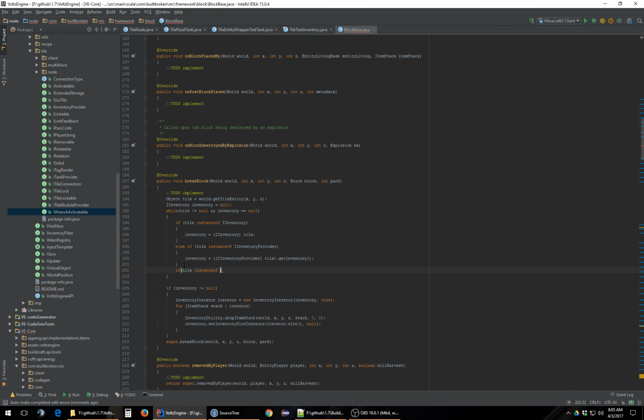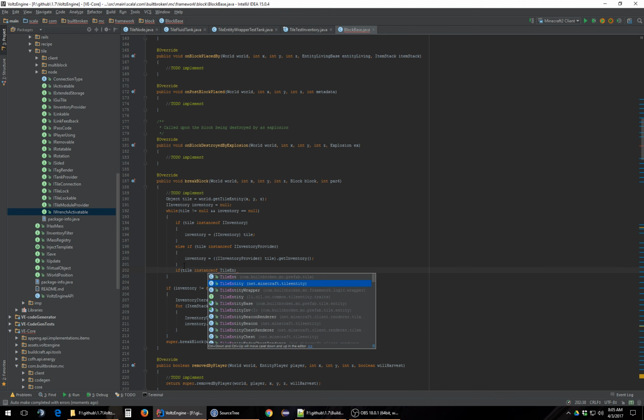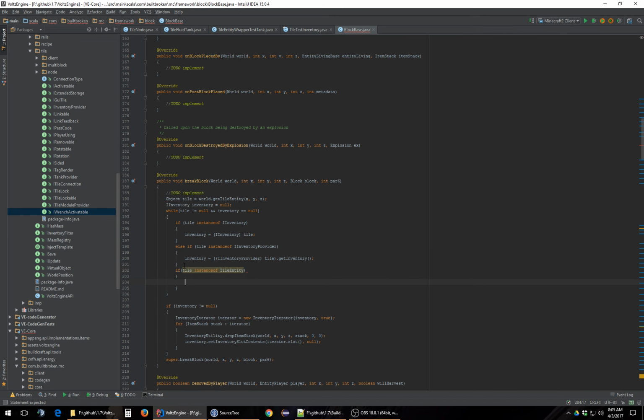we go tile is instanceof TileEntity. Then we want to, or actually, we want to go tile instanceof TileEntity, or tile is instanceof ITileNodeHost, because to be honest, the node shouldn't be a host. If it is, it's a multi-block. And if it's a multi-block, we'll get its host and it'll work.